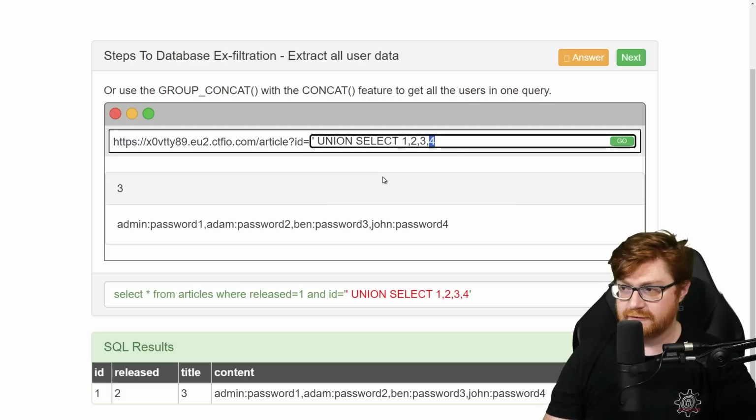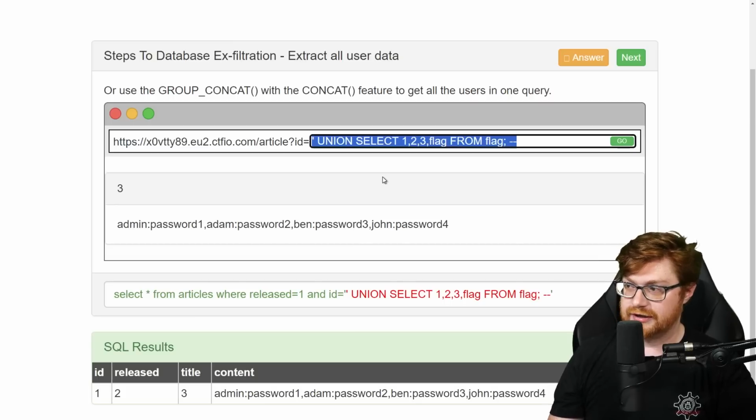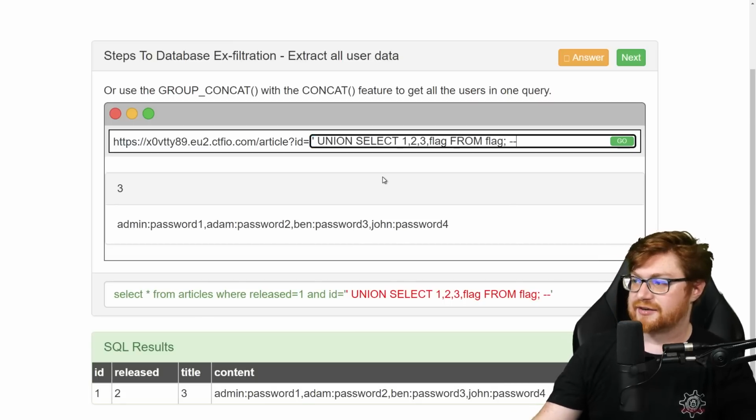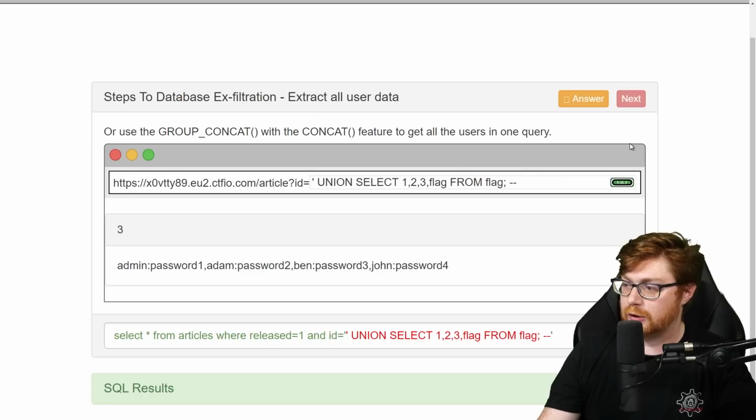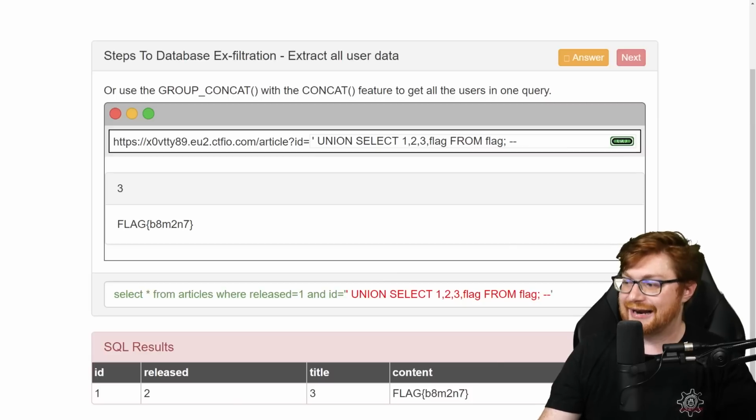But rather than 4, let's try to get the actual value, like the flag, from the flag table. Let's add a semicolon to note the end and two hyphens, dashes, to be able to remove the rest of the SQL statement, that trailing single quote. So once I hit go, we should see the flag. And there it is. Excellent.